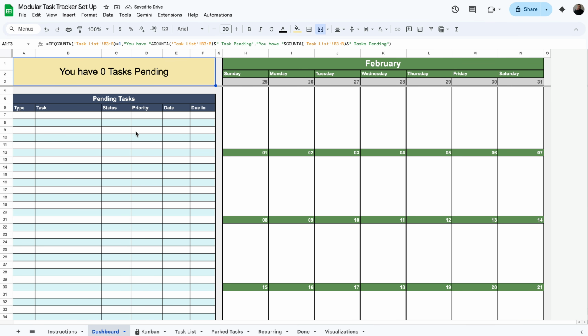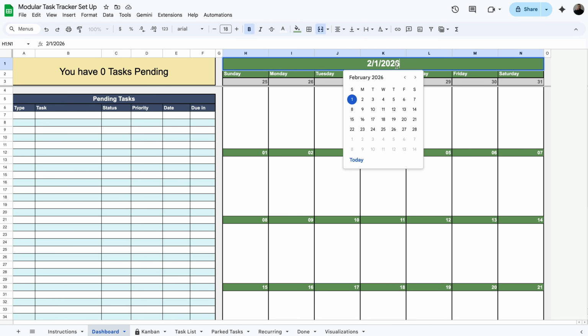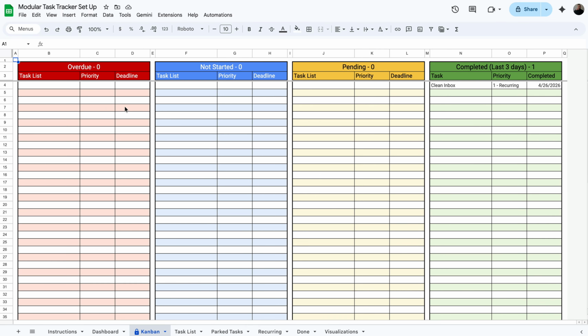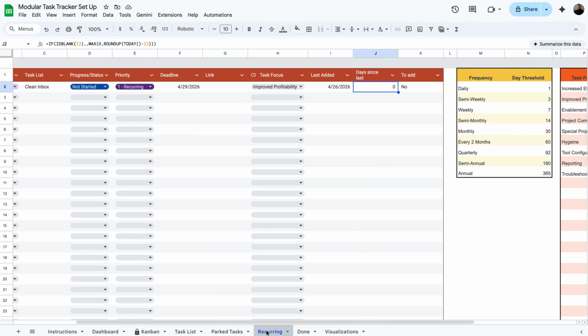On our dashboard, we have nothing pending. If I were to double click right here, change that to April 1st, make sure you're always selecting the 1st. If I go down here, I can see on the 29th, which is when the deadline was, it's automatically flagged right there. On Kanban, we have nothing pending, but completed in the last 3 days. It will show that we completed this task right here. So once again, super simple to use.